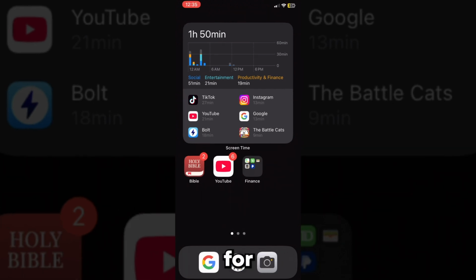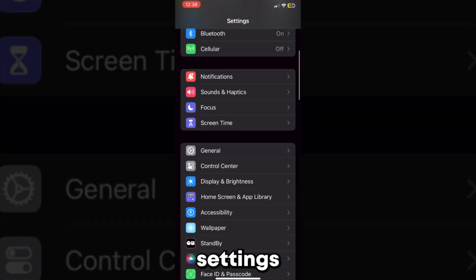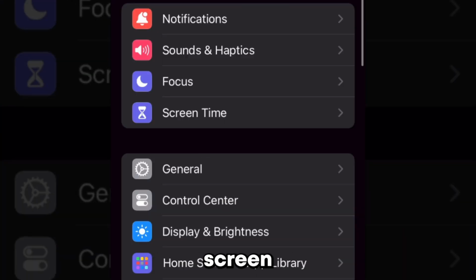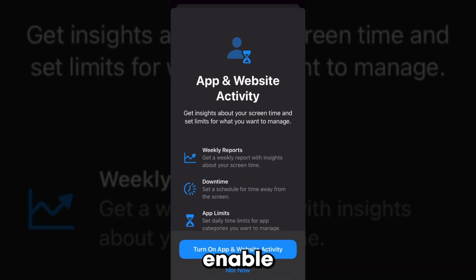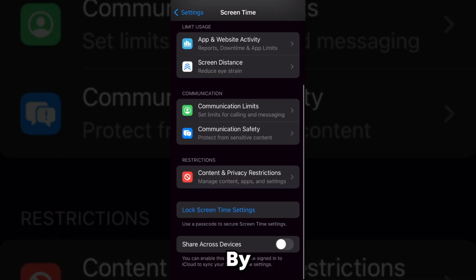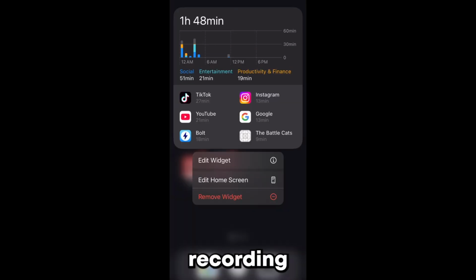If it's still not working for you guys, it's probably because you haven't set up your screen time yet. Head over to settings and scroll all the way down until you see screen time. Once you guys are in this page, click on apps and website activity, and once you enable that, then your thing should be set. By the way, the tracking only shows after you enabled it, so it's only going to start recording since you enabled it. It's not going to show your past screen time.